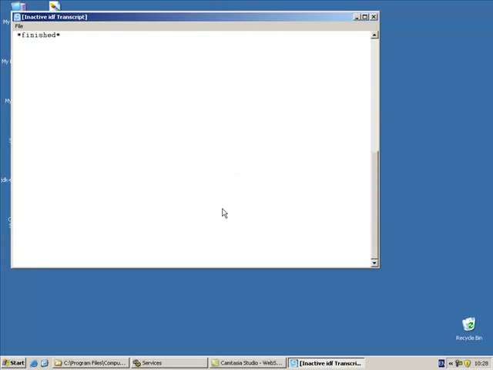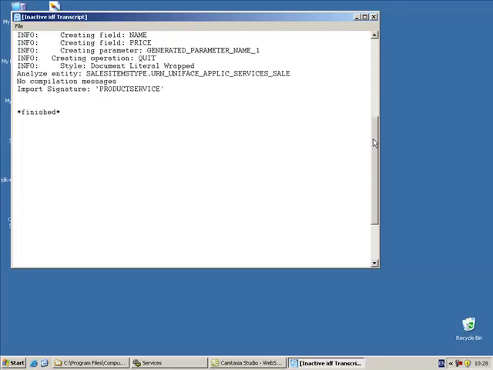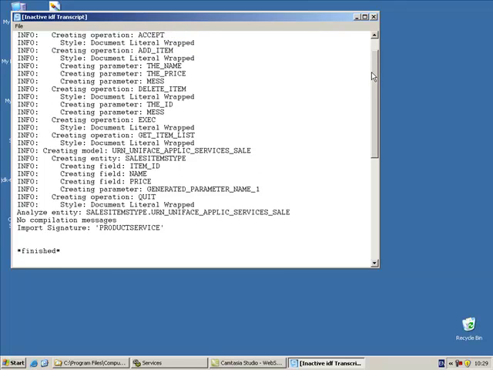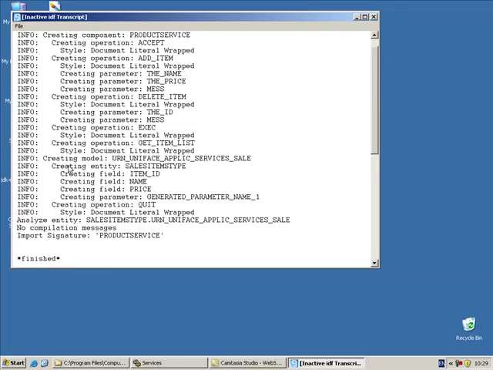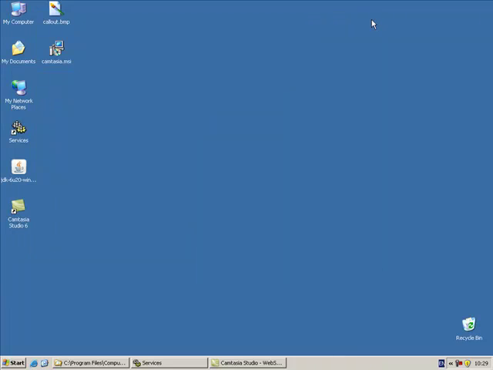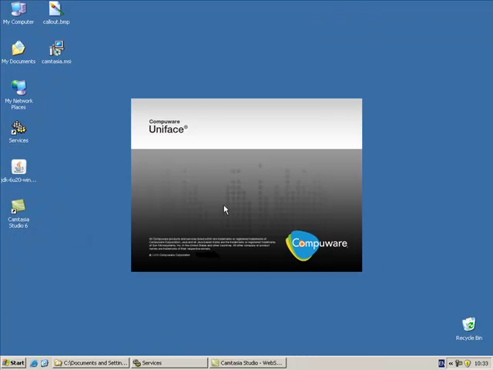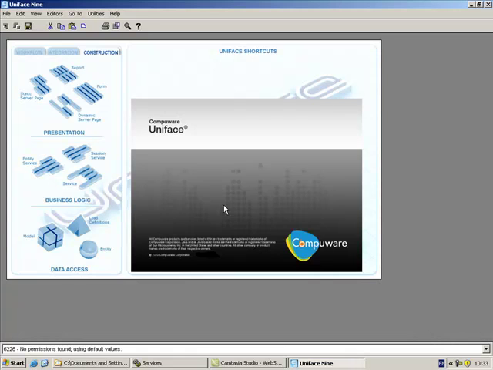As you can see in the transcript, an entity has been created inside the model. The entity is called sales items type. This entity contains the same fields as the model entity item.sales. Let's start Uniface and have a look at this model and entity.